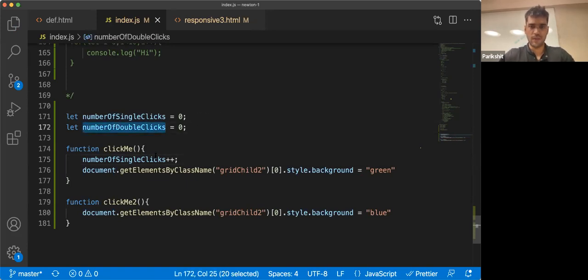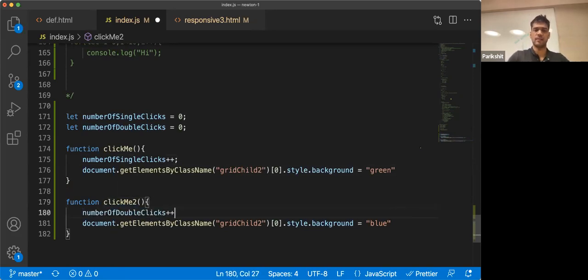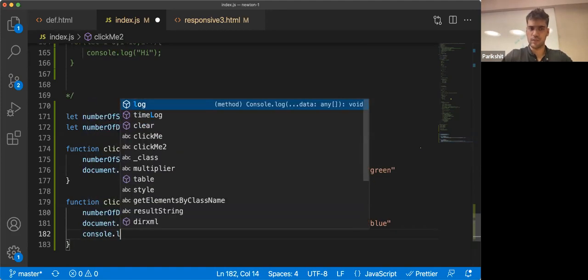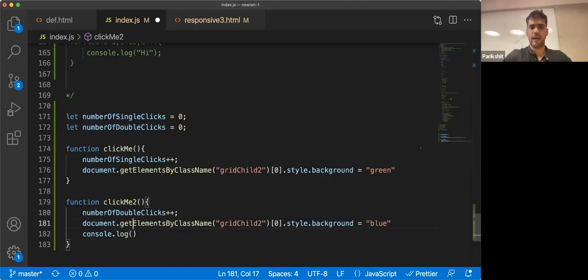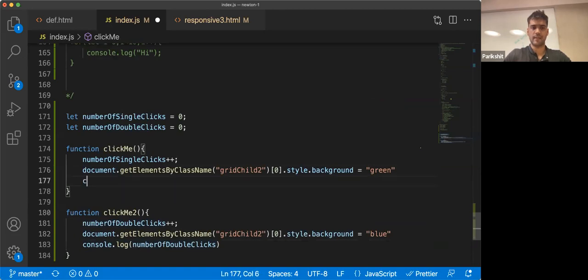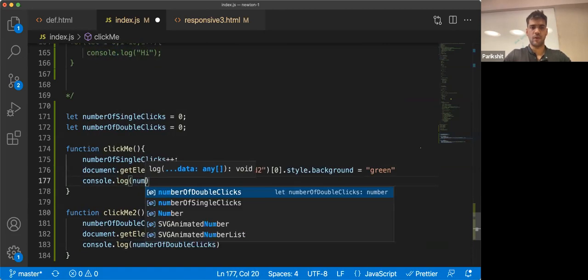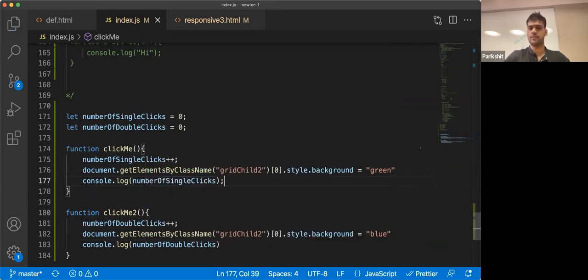Okay. Similarly, for double click, what I'll do again is, here I'll say number of double clicks plus plus, right? But now I also want to see this somewhere. So for now, I don't want to be very fancy. What I'll do is I'll just say console.log number of double clicks. Similarly, here also I'll say console.log number of single clicks, right?